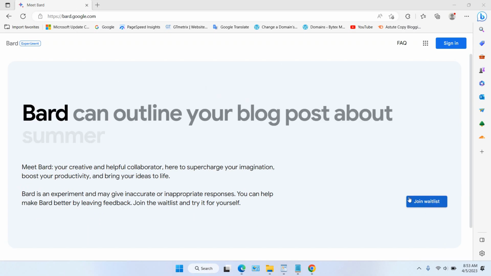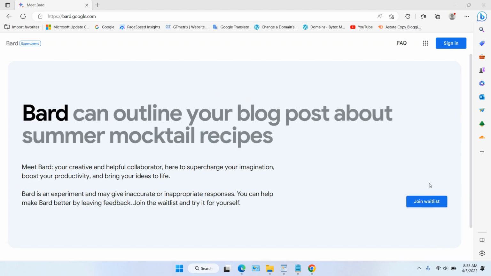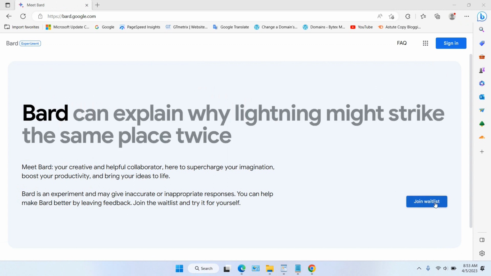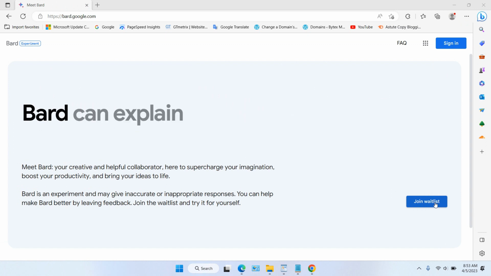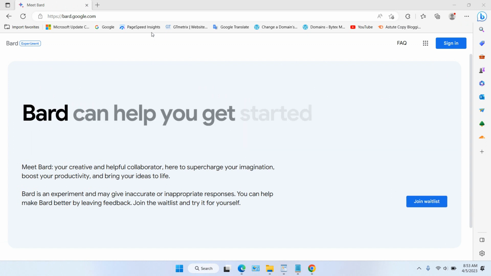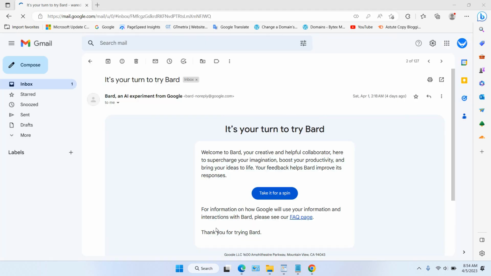Remember, maybe in different countries, this button does not appear. Here, you can just click join whitelist. After you join the whitelist, you will be emailed by Google using your Google account. I will show my email address here. This is the inbox from BART AI.